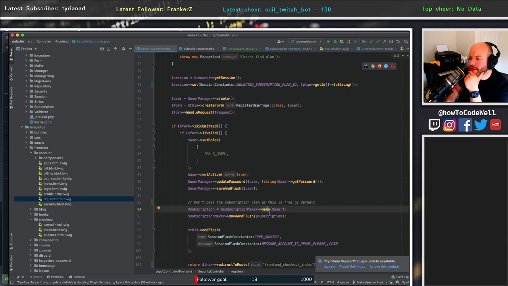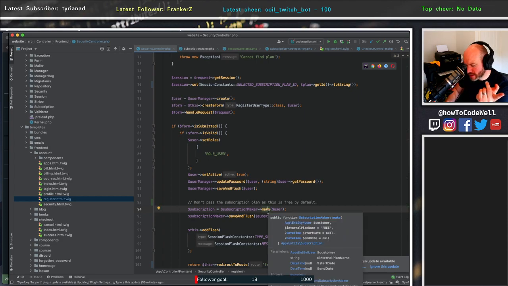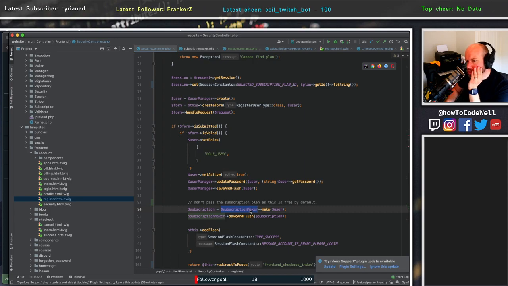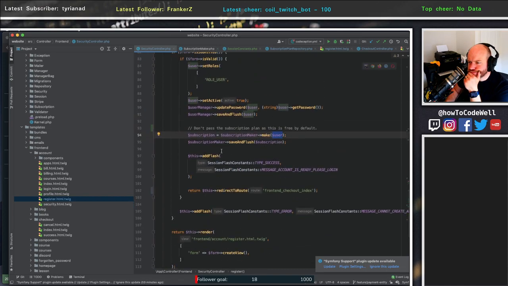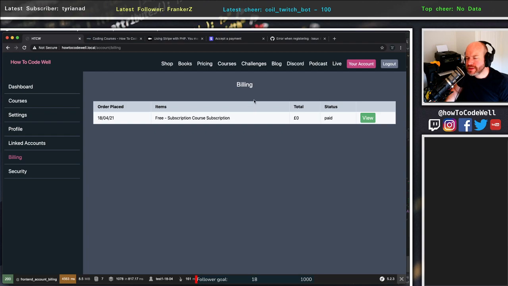Okay, so I suppose what I need to do on the other side of that, once they've actually gone through Stripe, which we'll deal with in a minute, there needs to be a subscription maker update, something like that, which will update that user's subscription plan based on what they've purchased. I suppose that would be a good thing. Okay, right. All right. Let's get back to what we were doing. So not this. Let's log out.